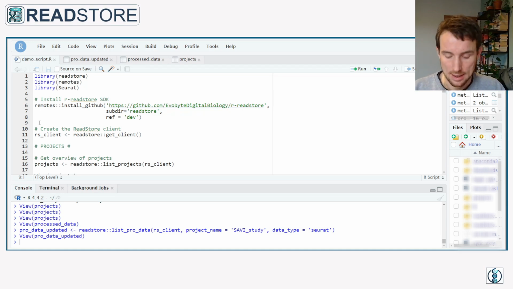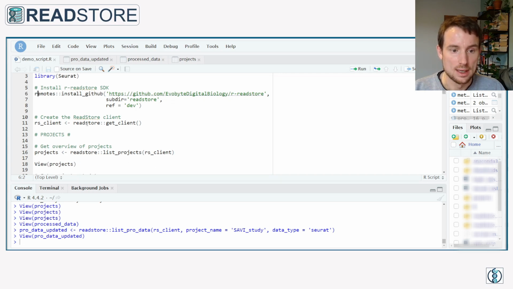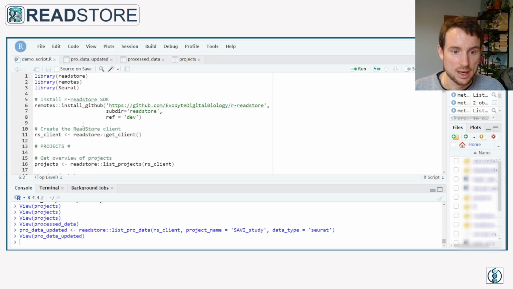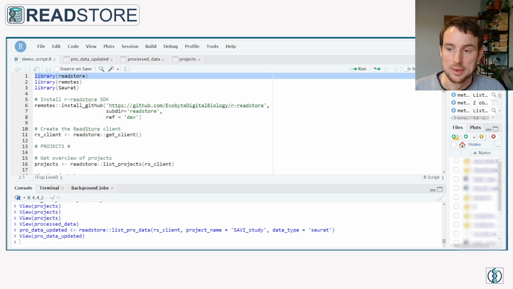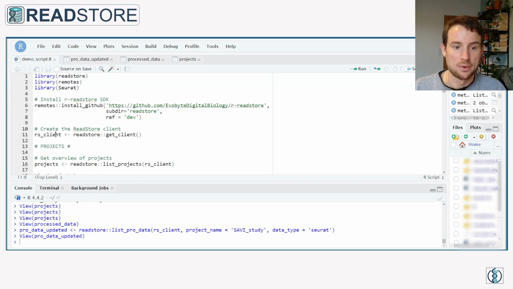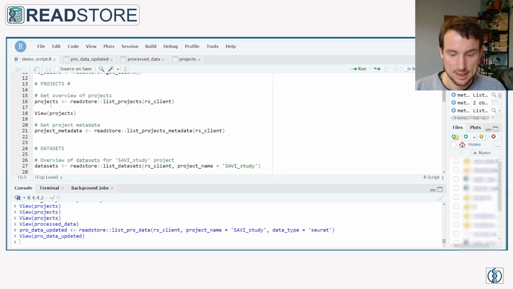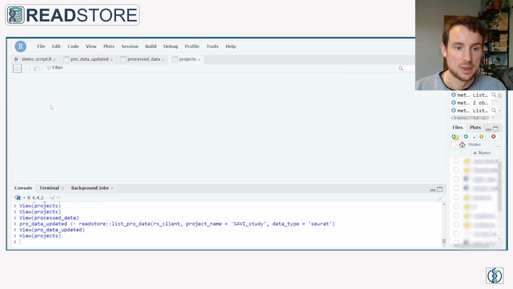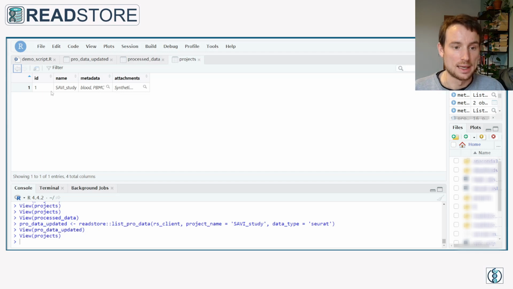So first, what is happening here in the first parts is that we are installing ReadStore via the remotes package directly from GitHub. And then you can import the ReadStore package here. And the first operation is to create a client for our analysis here that connects to the database. The next step is that we want to get a list of all the projects. For this, we can just run the list projects operation, and this will give us a data frame that contains all the projects, which we can view here in the data frame viewer. And here we see that we have, in fact, only one project, as we saw in our app.